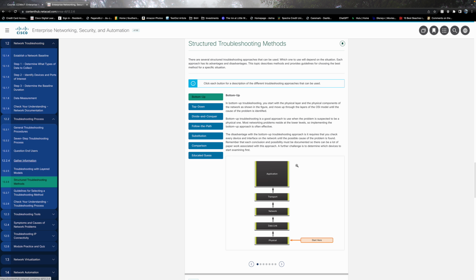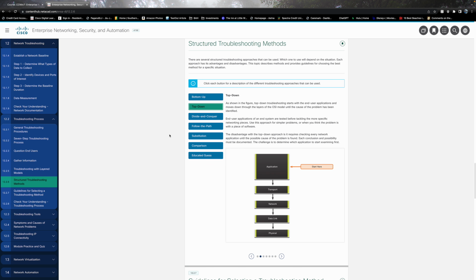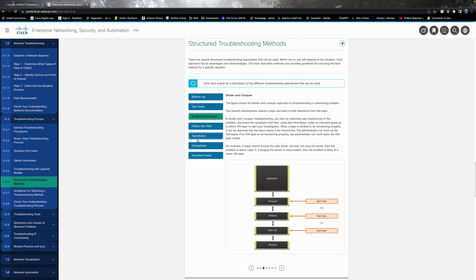Well, with a bottom-up, I'm starting at the bottom. I'm starting at the physical layer, and I'm going to work my troubleshooting process all the way up to the application. Obviously, that just reverses for a top-down approach. Then a divide-and-conquer is when you start somewhere in between, may that be the network, transport, or whatever layer that is not the top or the very bottom, and work your way at the same pace in opposite directions.